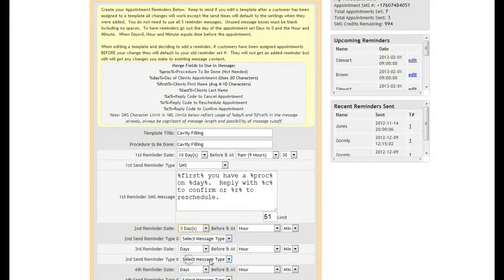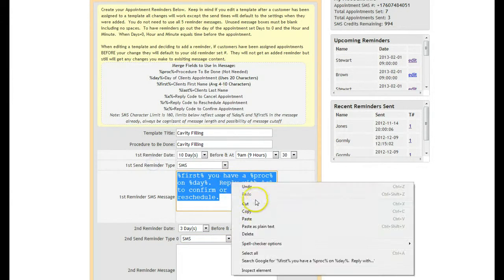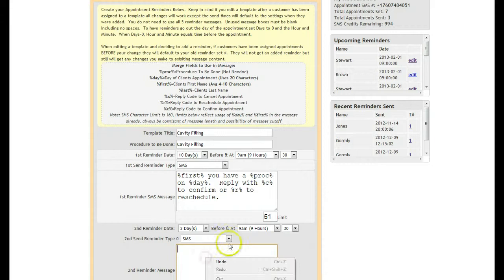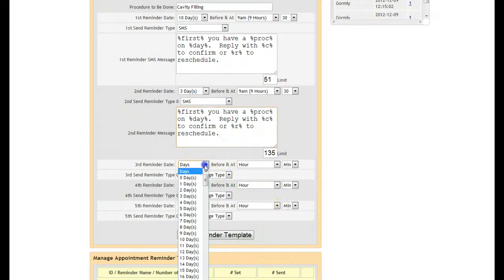In this case, let's do it 3 days beforehand. We can send exactly the same thing. We can send it at 9:30 again. Message type, SMS. We can just send exactly the same message. And we'll send another one on the day of.